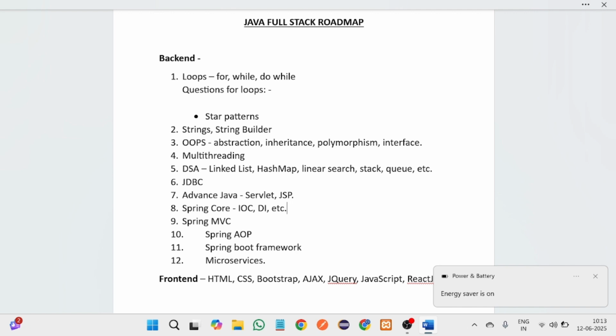So Spring Core is very important if you want to learn Spring Boot. So these are the basic concepts to learn the Spring framework. Okay. So after this you need to learn Spring MVC and Spring AOP. After that the Spring Boot framework will come. So Spring Boot framework is very much in demand in the tech market and it has very high paid jobs. At last, you can learn microservices.